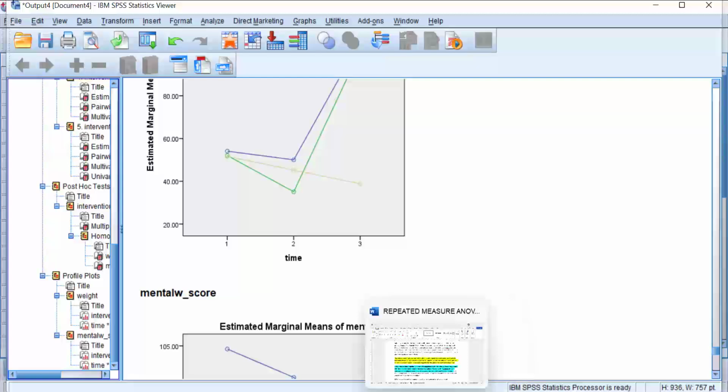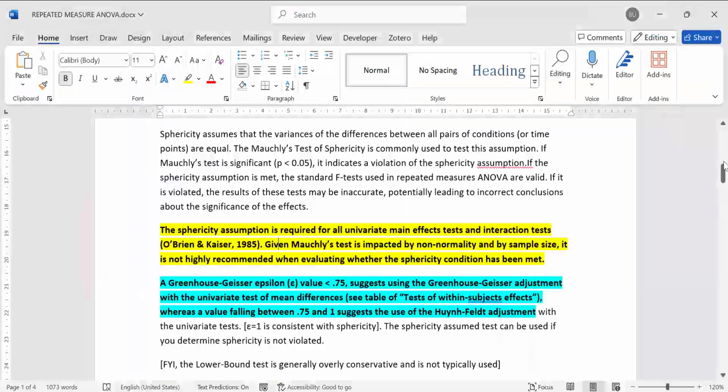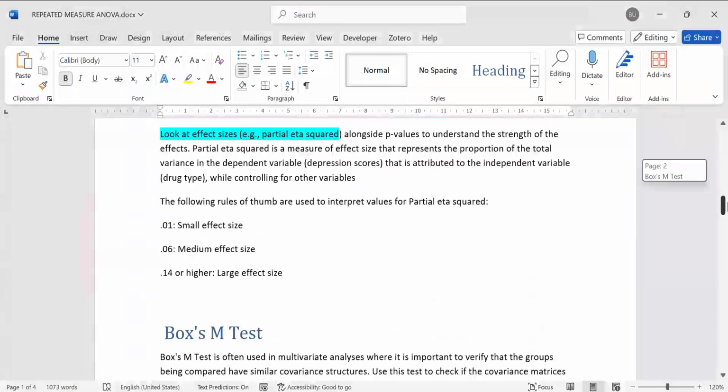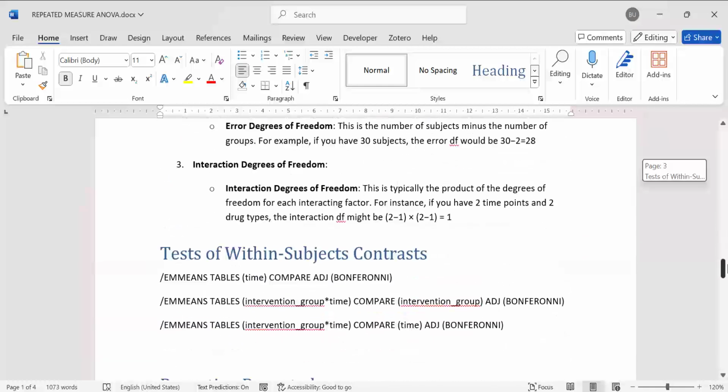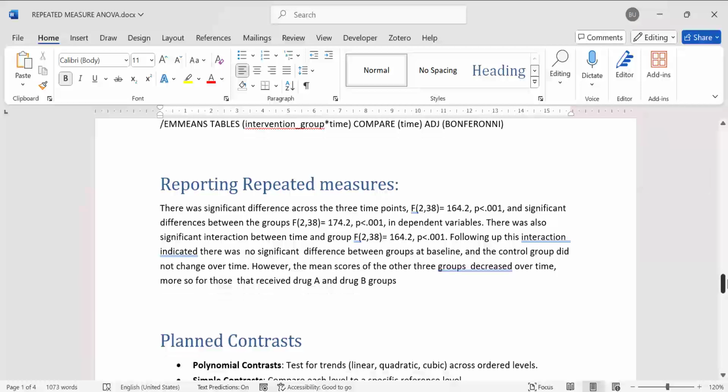So I'll end this video by showing how you can report your findings. How to report your findings. So this is just a sample of how you can report your findings.